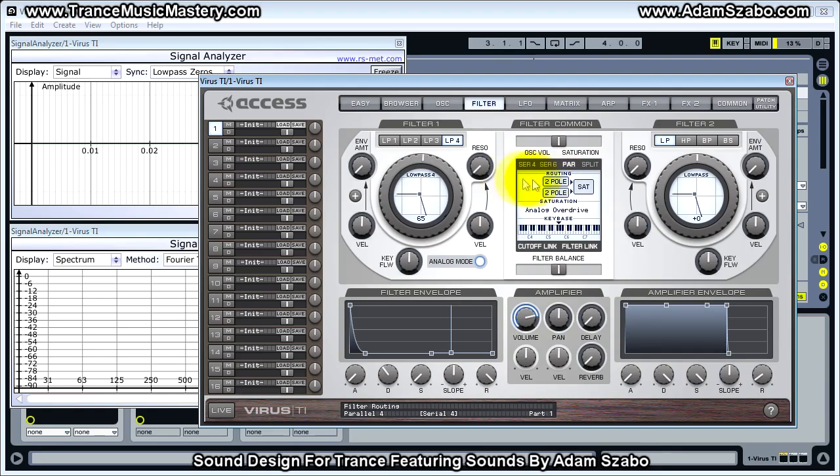Or parallel, where filter 1 would be 2-pole, filter 2 would be 2-pole, and then both of those combined go through the saturator. Or split mode, which is kind of interesting. Oscillator 1 would go through the 2-pole and then the saturator, and then oscillator 2 would go through the 2-pole and skip the saturator. So experiment with these different routing modes to get a feel for how they work.